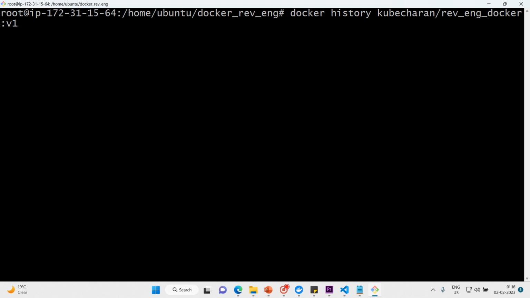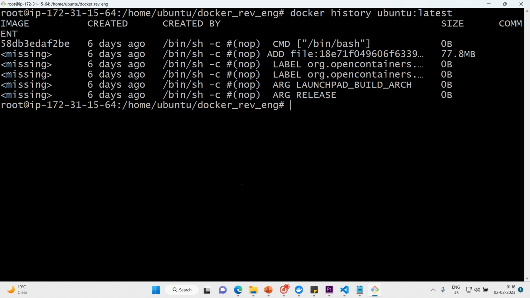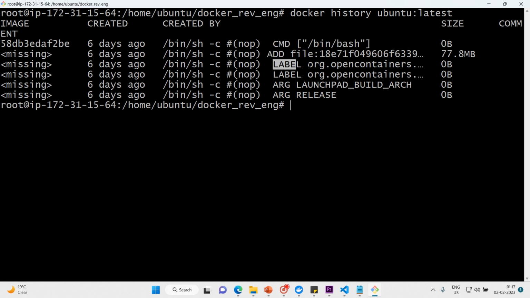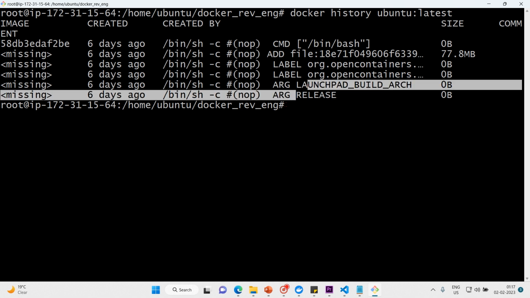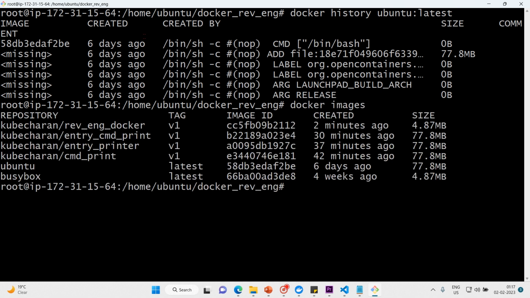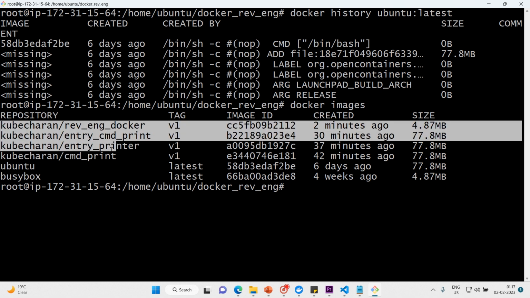So docker history and let's check for others. Let's do the Ubuntu then and we'll see what's going to happen. Ubuntu latest, you see that CMD bin bash, ADD file, then after that label org.opencontainers Ubuntu, then org.launchpad.build and release. So similarly we will do it for, okay, docker images, and we can do it for this also.